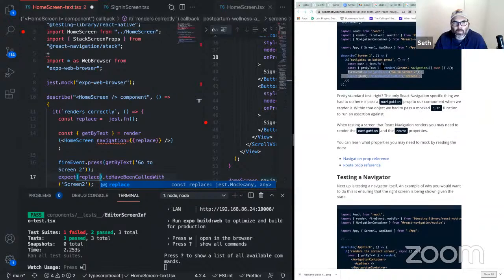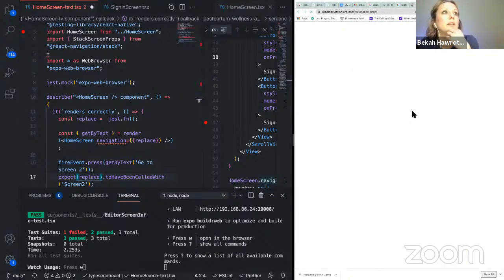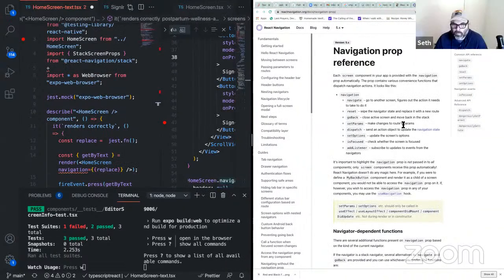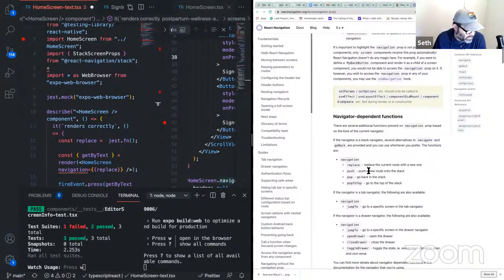We don't need that. We shouldn't need that. Navigation prop reference. This seems like maybe what will explain what we should be doing here. Yes, so let's grab that. Okay, navigate, go to another screen. It figures out the action that it needs to take. Okay, so it seems like we are passing in an action here, right? Yeah, it looks like we're passing in a function. And then replace the current route with a new one.